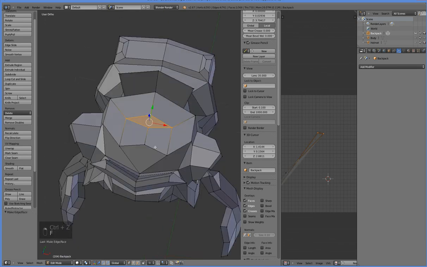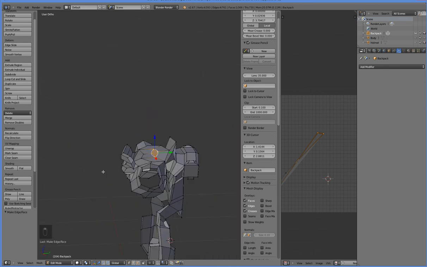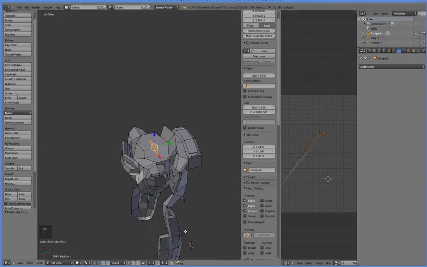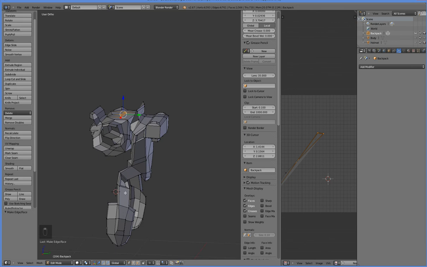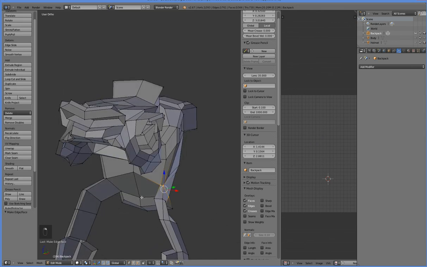There we are. Alright, so the reason that this needs special mention is just because it's got a lot of topological gotchas. It's very complicated. So the first thing we're going to do is separate out the backpack from its support units. And the way we're going to do that is by marking these connections as a seam.